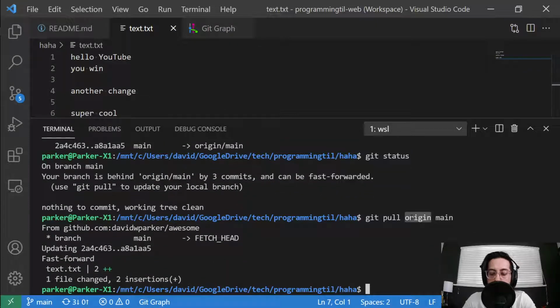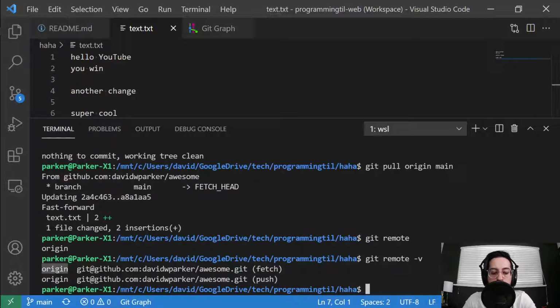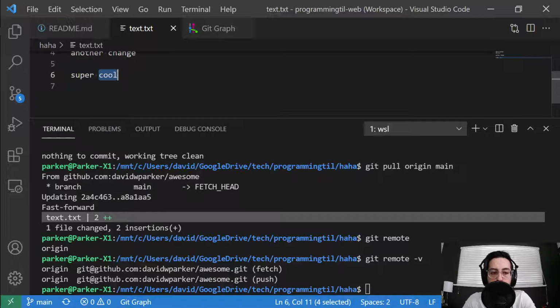So that's going to go from our origin. If I say git remote -v, you can see origin for pushing and fetching is this location. So git pull origin main has pulled from the main branch of our origin, which is this GitHub repository, and updated this text.txt. So now we're super cool again.